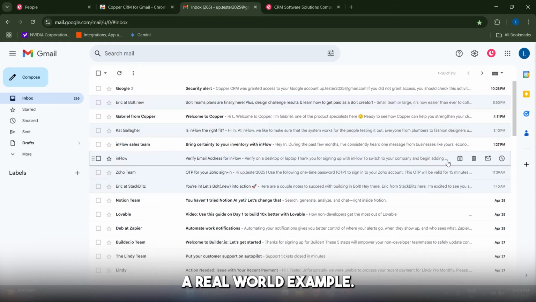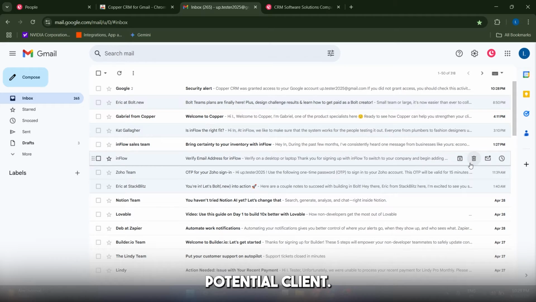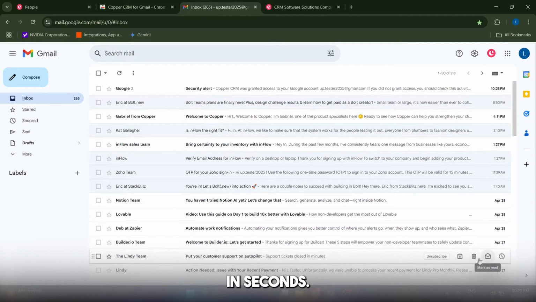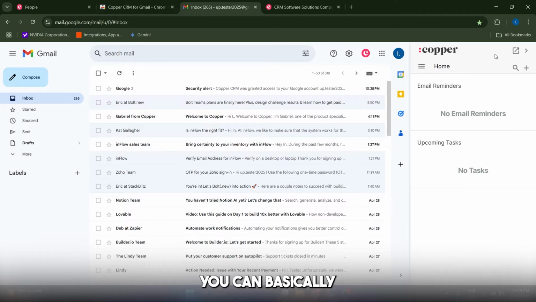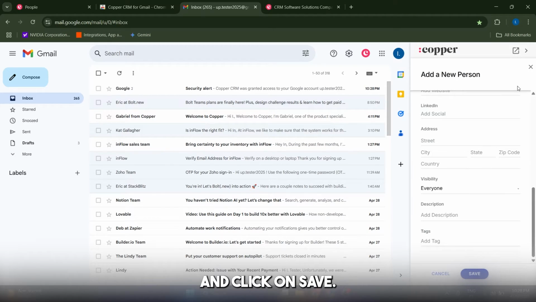Let's walk you through a real world example. Let's say that you are, for example, a sales rep at a marketing agency and you get an email from a potential client. With Copper, you can turn that email into a lead in seconds. In the Gmail sidebar here, you can click on add new person or new company, and you can fill in all of the necessary details, and click on save.